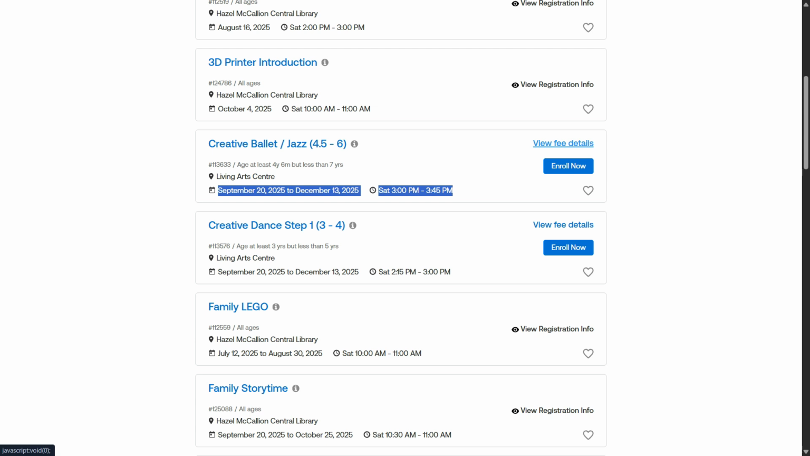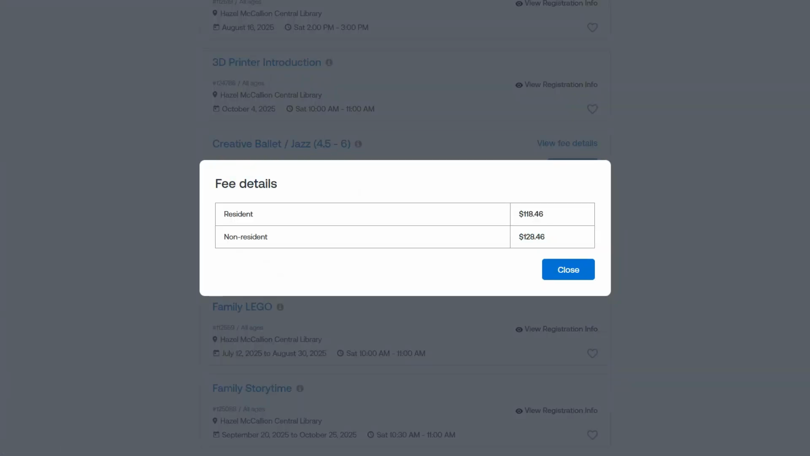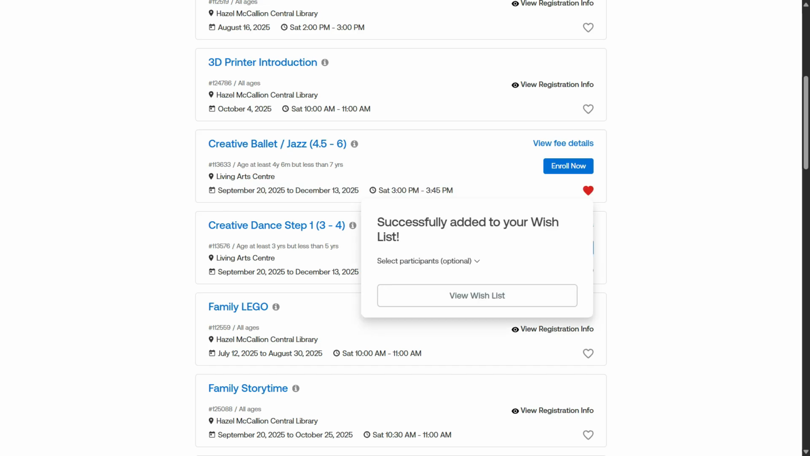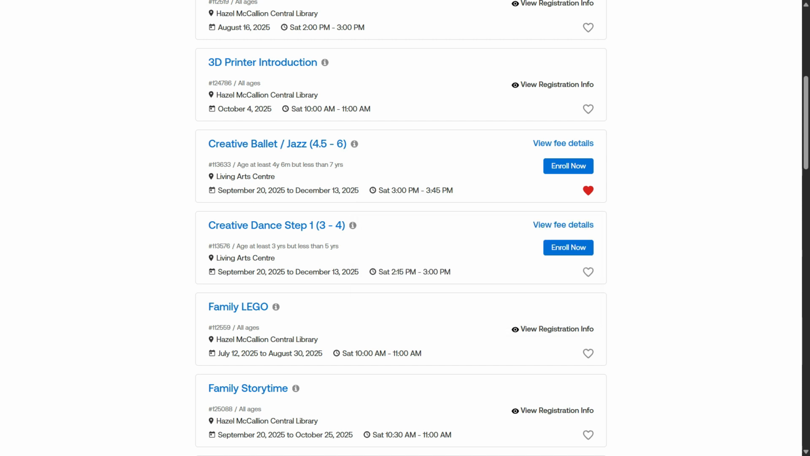Once you click on view fee detail, resident and non-resident, how much it is, that is shown. Let's close this. You can click here to add to the wish list. Once you click here, this will get added to the wish list, which you can go and view. At the start, I had shown where it is.